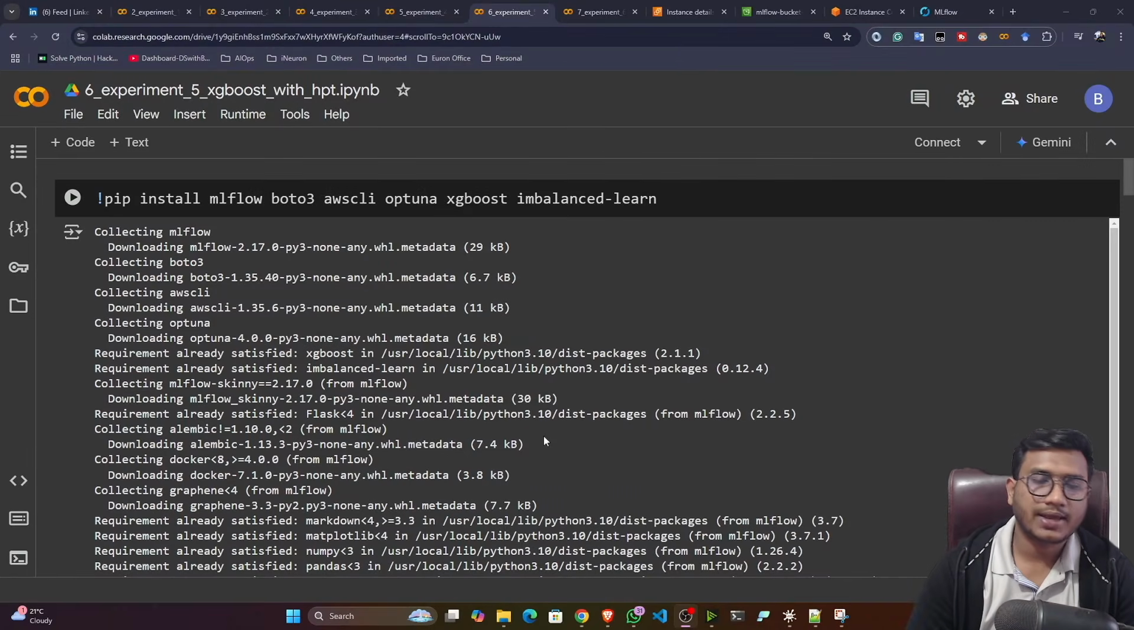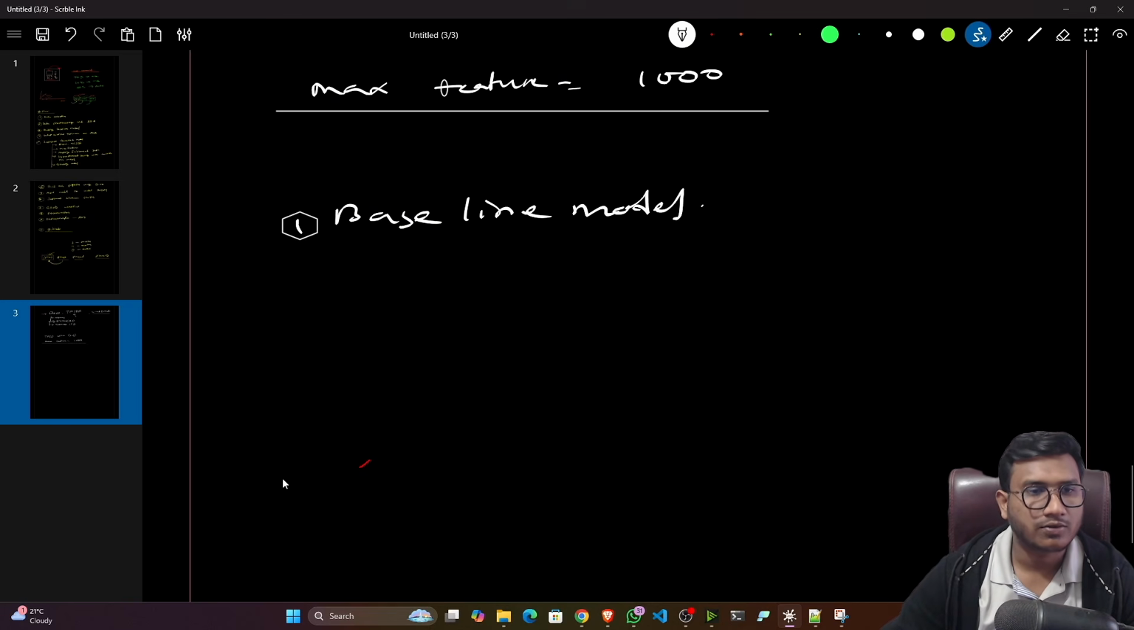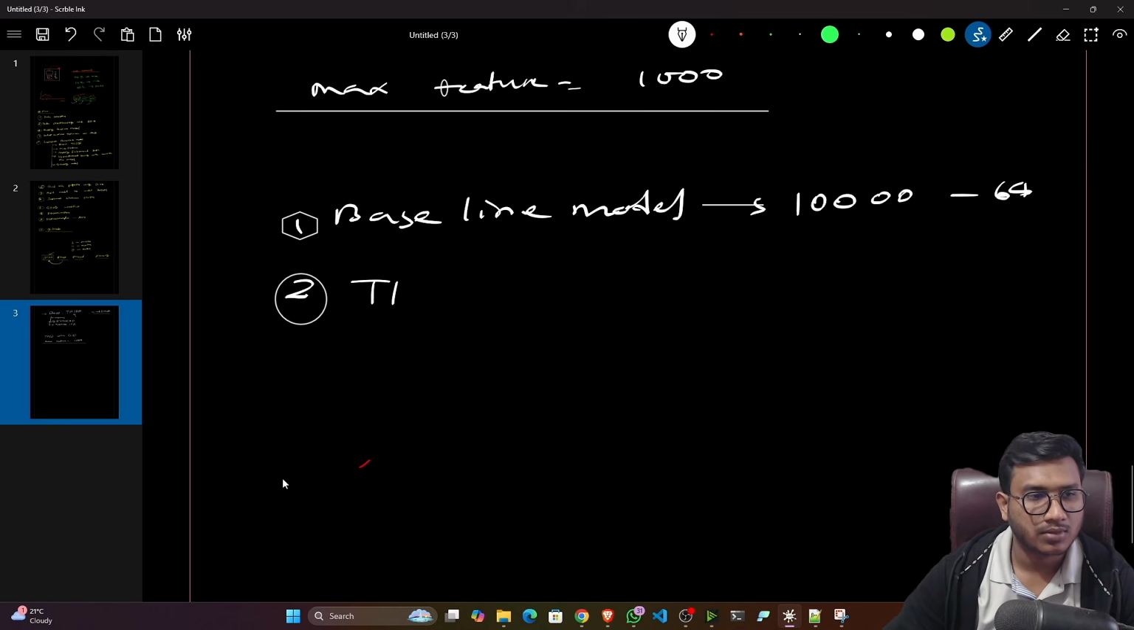So guys, so far we have done different experiments and we got some conclusions. So let me discuss. First, we trained one baseline model with the default settings, like we used CountVectorizer with 10,000 max features, and we achieved 64% accuracy. Then in the second experiment, we identified the best vectorization model, which is nothing but TF-IDF with bigram features.